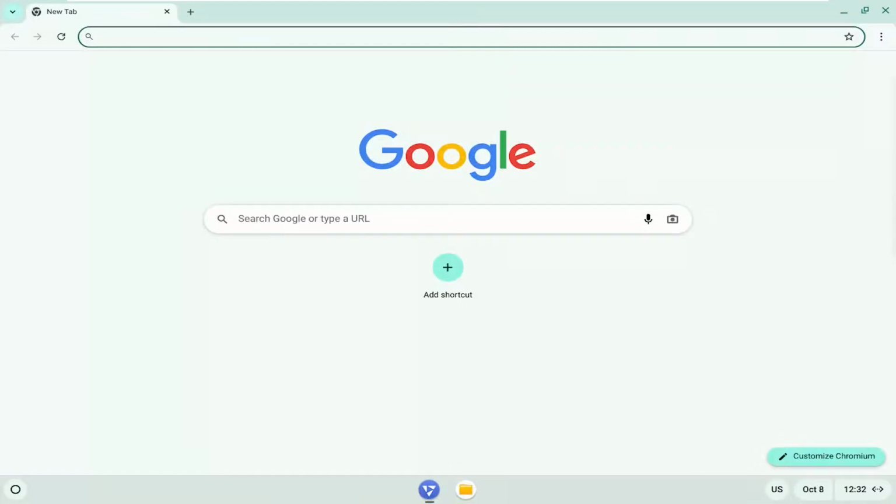In today's tutorial, I'm going to show you how to block third-party cookies on your Chromebook web browser. So this should hopefully be a pretty straightforward process here, guys. And without further ado, let's go ahead and jump straight into it.